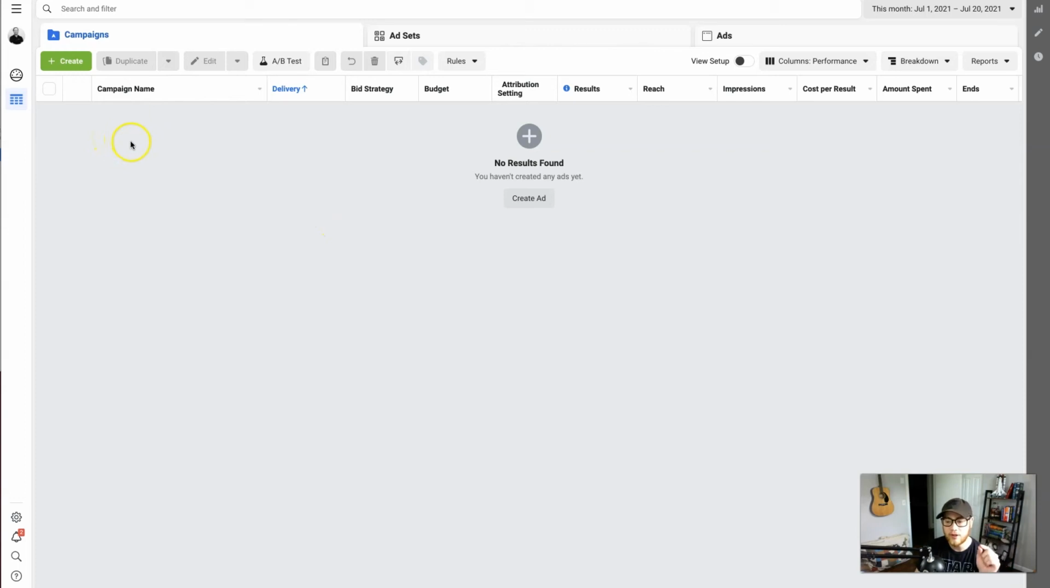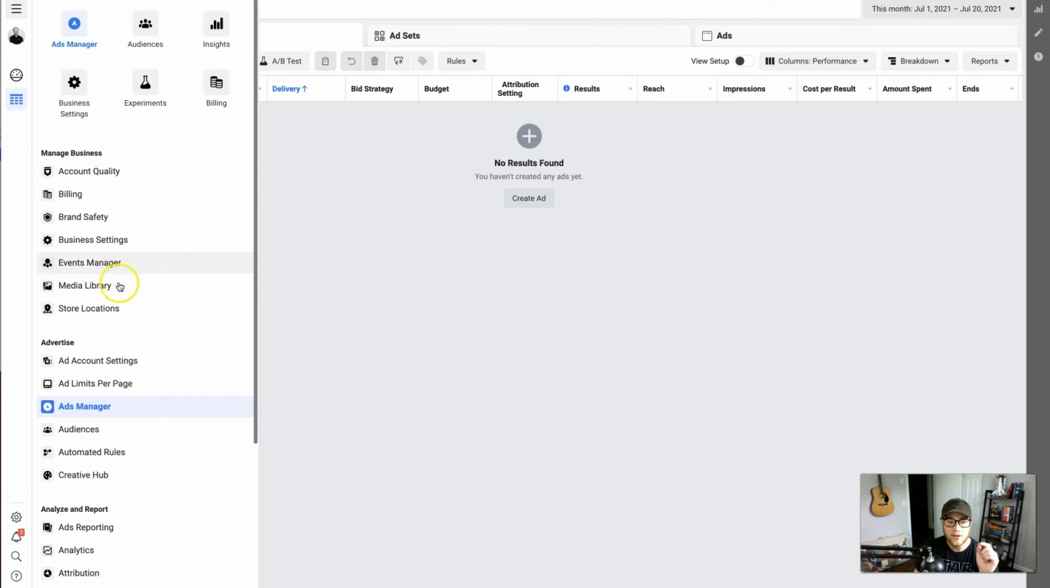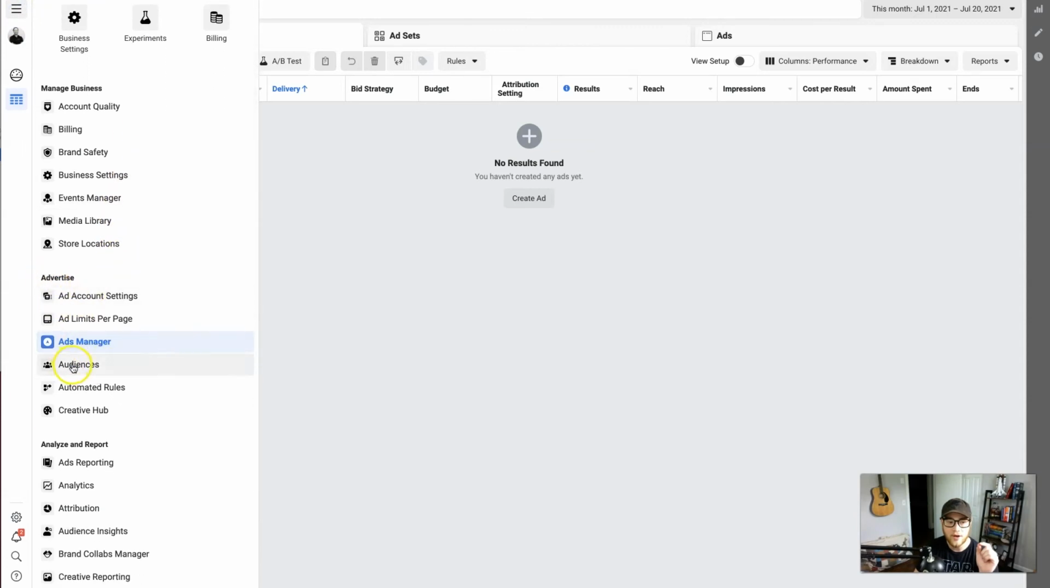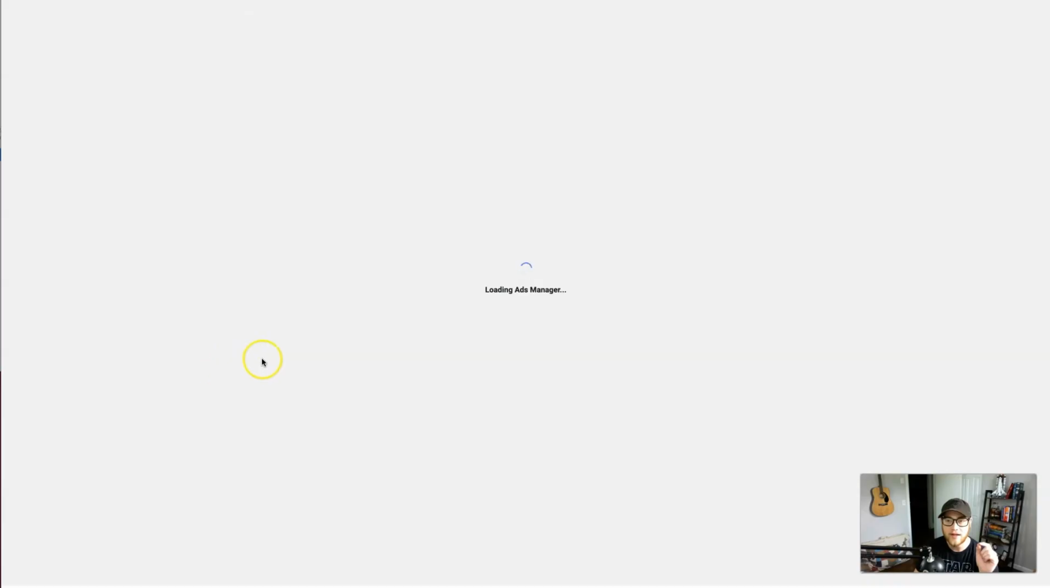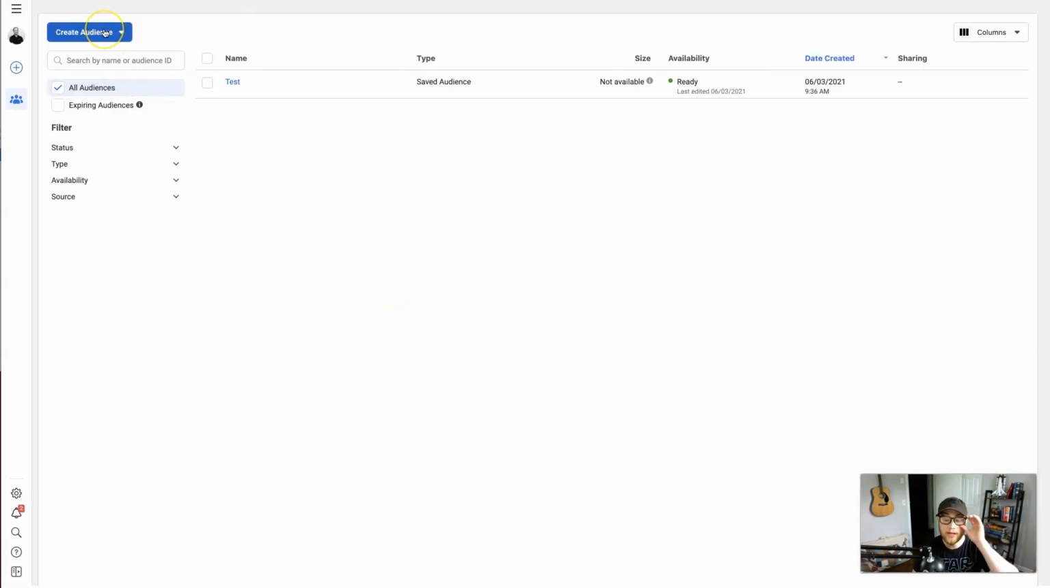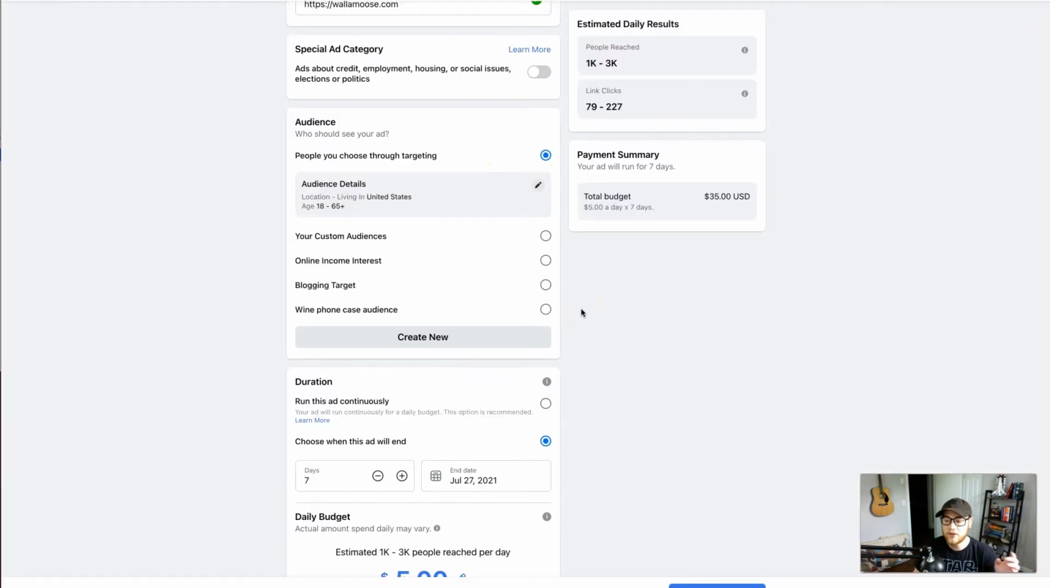So if you do want to create your own audience, just go to your portal, hit the little hamburger button, go down here to under advertise audiences, and when you click on that, it'll pull up your audience menu, and up here you can create a new audience. And this is really beneficial if you want to go back to the same audience over and over from multiple ads. But let's go back to this because we're just going to do it directly in your ad right now.